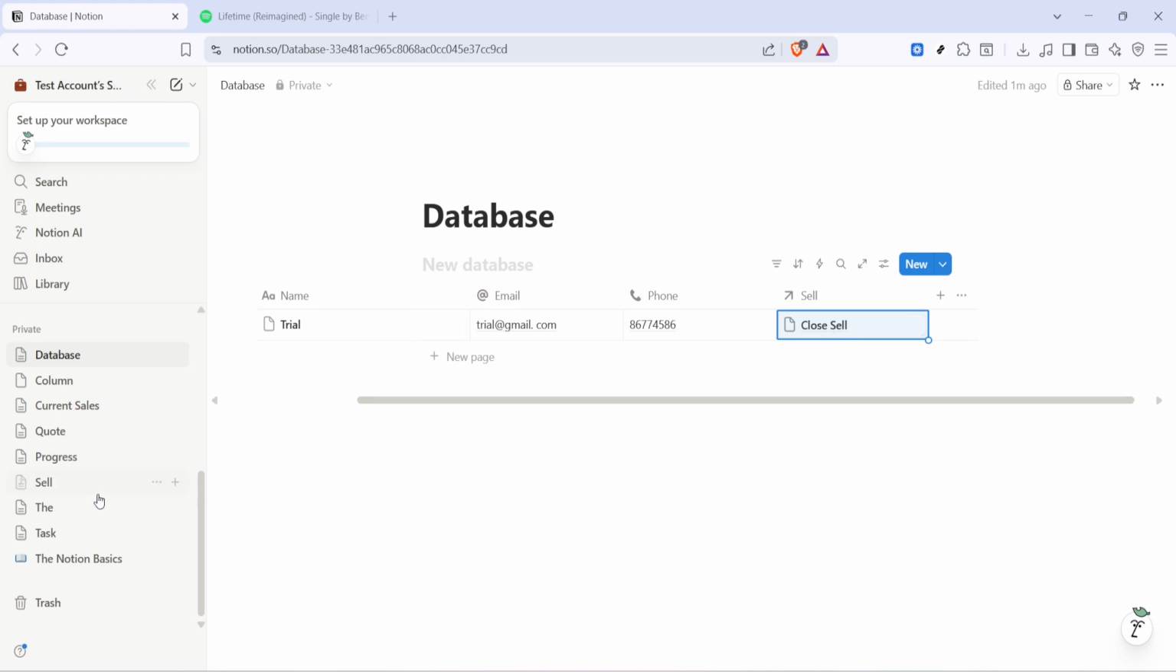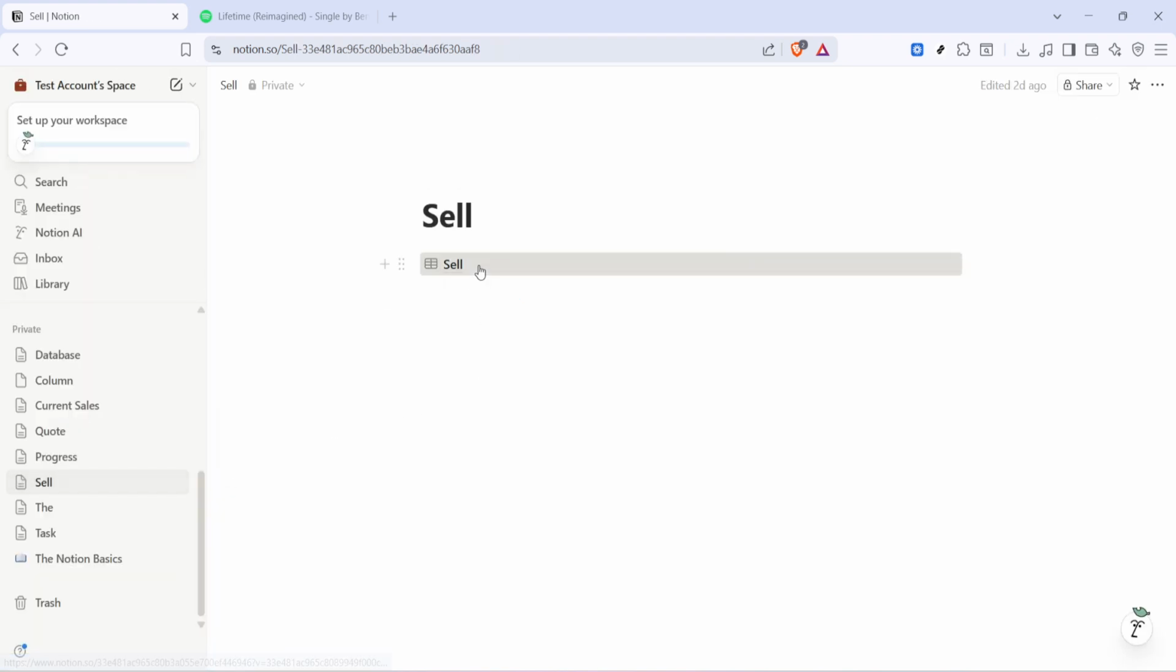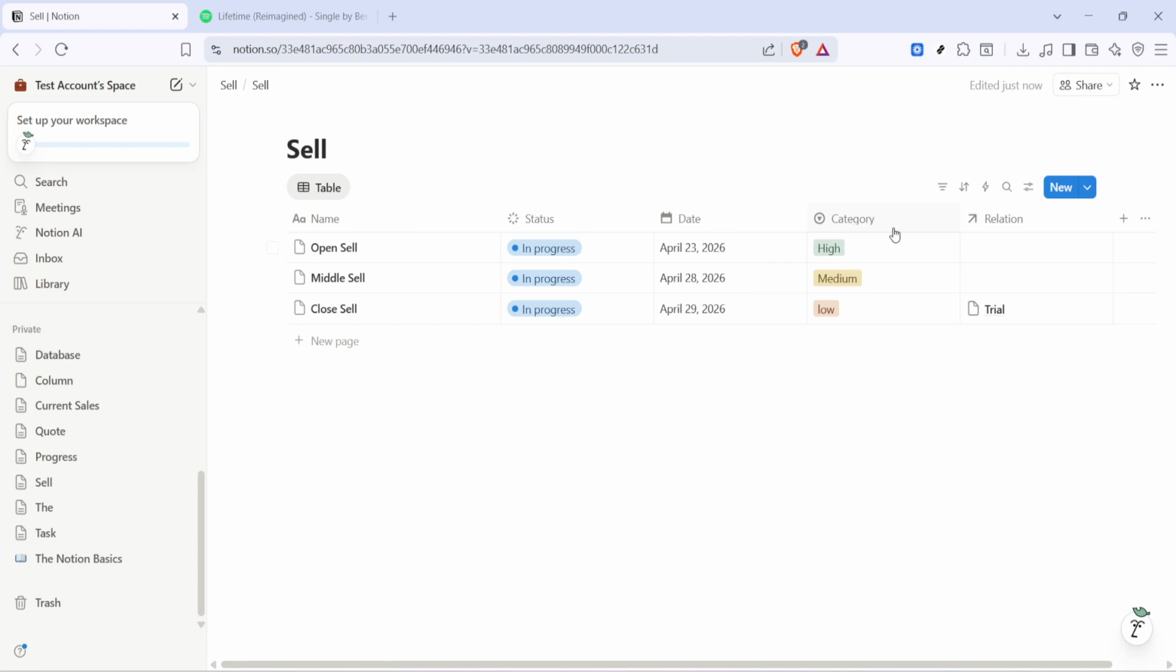To verify the link, click the related page you just added. This will open the item in the other database. You're now looking at the counterpart of your original row. On that page, check the properties and you'll see the relation you created, already filled with the original item. That confirms the two-way link is active.